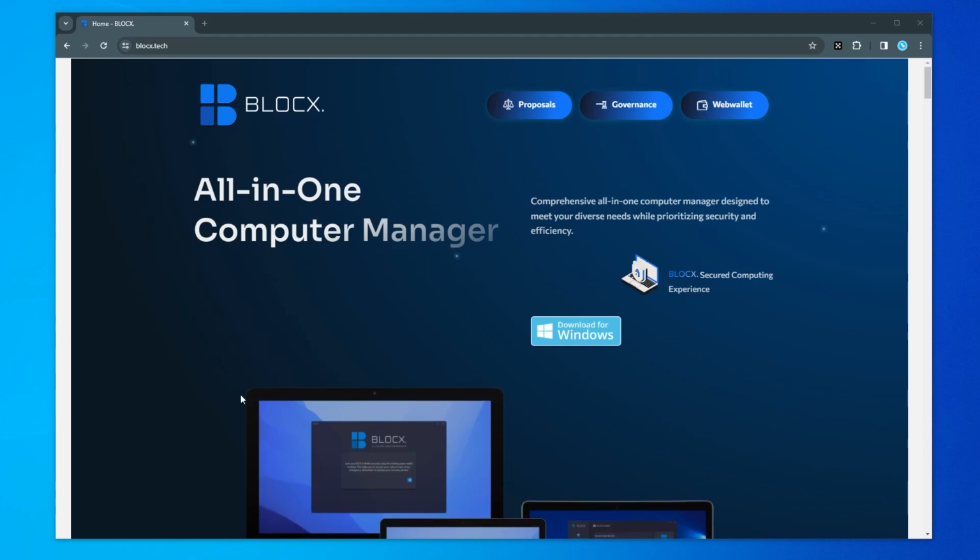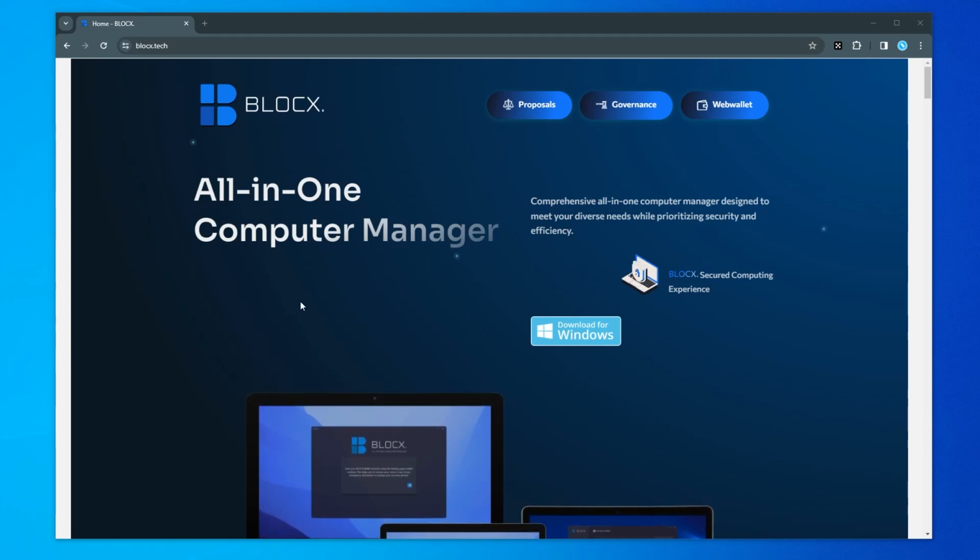So I'm at the BlocX website, and we're going to be using the web wallet to set this node up. This is an easy way to set up the node. There's very few steps involved. So all we have to do is create a wallet.